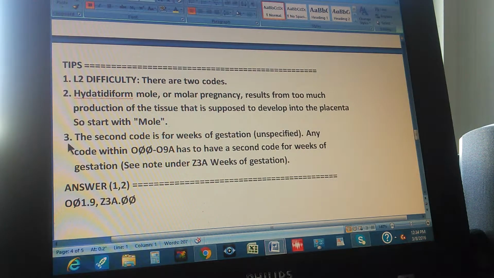Now, the tip number 3. The second code is for weeks of gestation unspecified. We don't have the weeks of gestation, but keep going. Any code within O00 through O9A has to have a second code for weeks of gestation. Right. See note under Z3A, weeks of gestation. Right, and since this code falls into that range, we need a second code. And since we don't have the weeks of gestation in the problem, we just put unspecified, right?